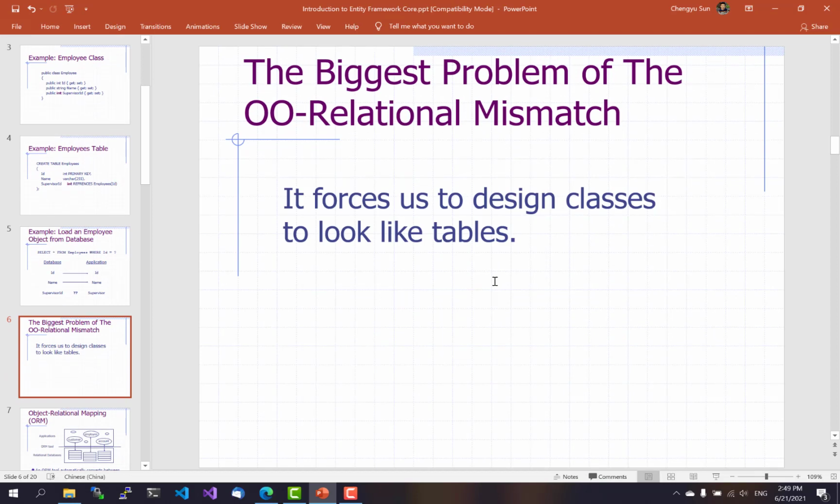And here lies the biggest problem of the OO relational mismatch. It forces us to design classes to look like tables. And by doing that, it's no longer a real object-oriented design. For example, we can no longer say the supervisor of an employee is also an employee. And we also lose some practical benefits of OO design, like being able to get the supervisor's supervisor by simply doing employee.supervisor.supervisor. And we lose all that simply because we want to use relational database to store our data.